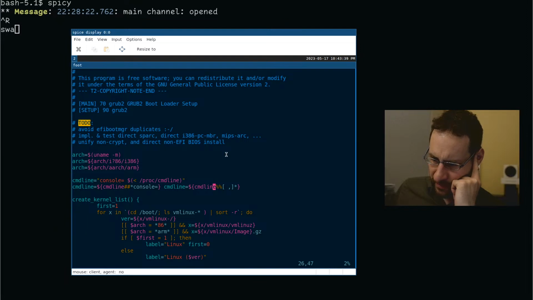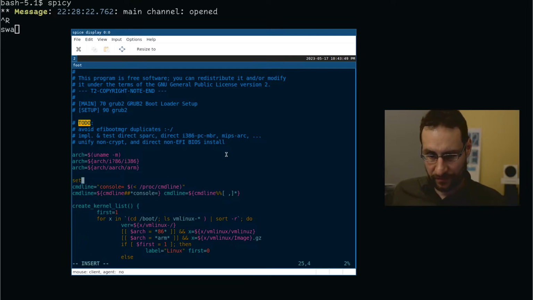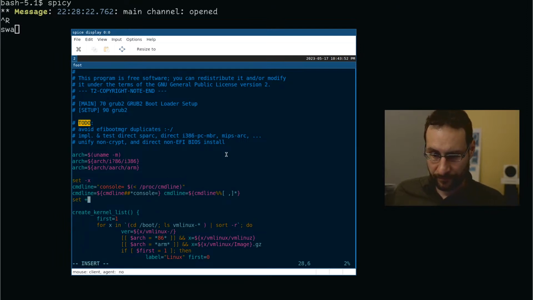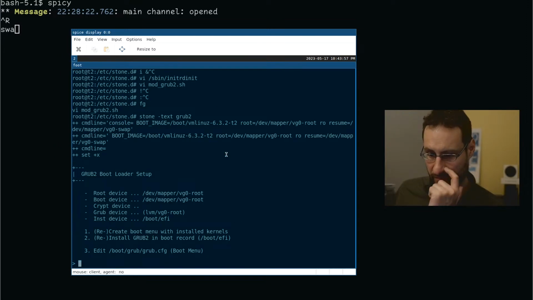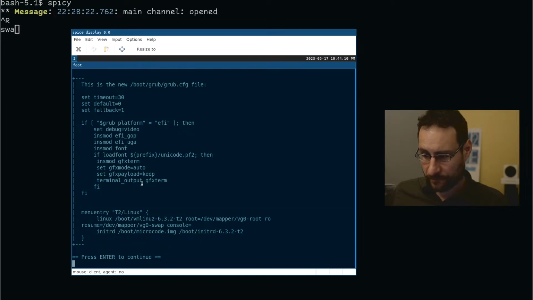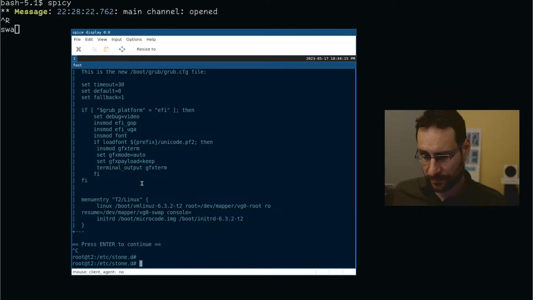That is basically, no, it is here. No, all is fine. It should work. Why does it not? Stone text GRUB 2. Command line is empty. Okay, that does not work as expected.